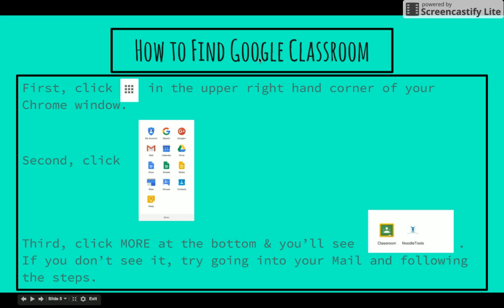So how to find Google Classroom is the first step. If you go to the little grid on the upper right-hand corner of your Chrome window, you'll see this little grid. Click on it, click the word More, and then you'll see at the bottom Google Classroom, and click on Google Classroom. The first time I went into it today, I went to my Chrome window and clicked on my grid, and it wasn't there. I had to go to my mail and look for it, so you might have to do an extra step.